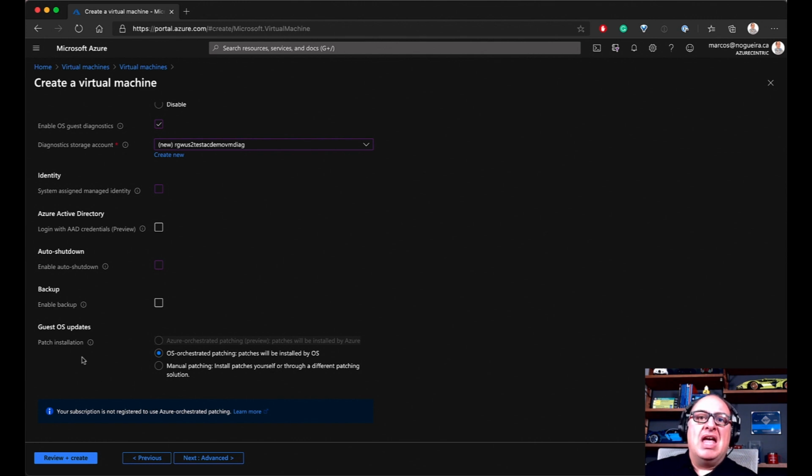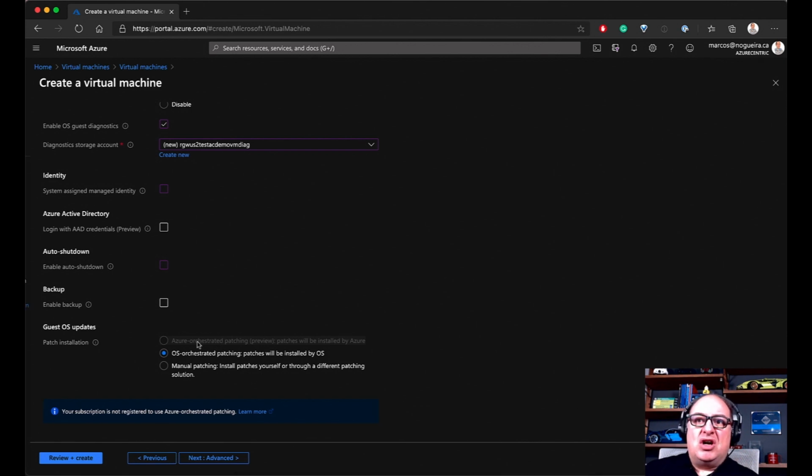Okay. And then there are the guest OS patches. So how do you want to patch this? Azure orchestrated patching is still in preview, so I don't have this option available. I can choose OS orchestrated patches that will be installed by the OS, or manual patching. This is up to you.